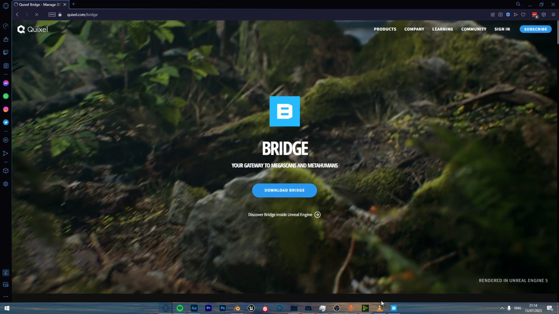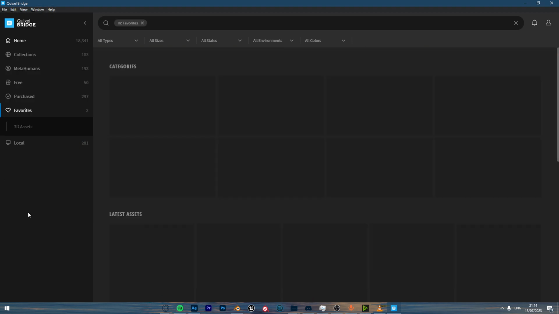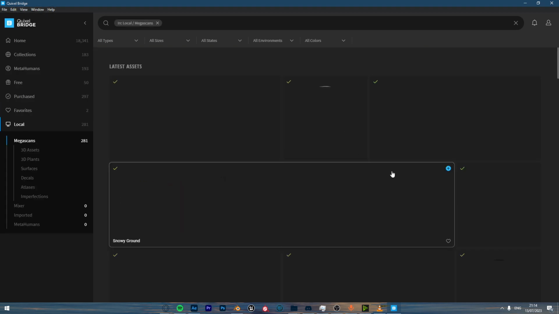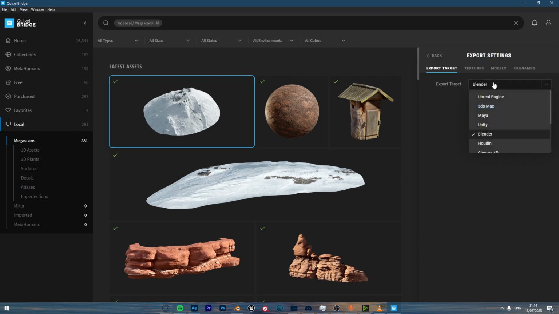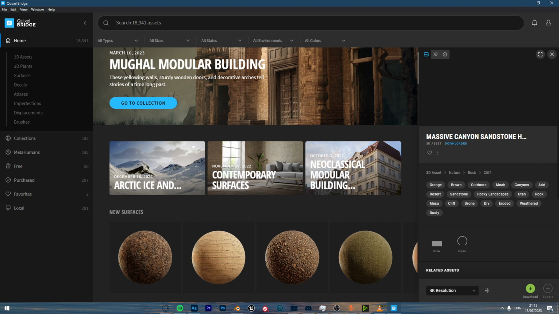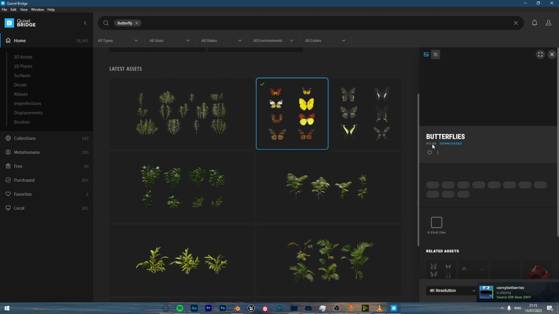If you download the Bridge app, you can go to the settings and configure it for use with Blender. The way you do that is you download an asset, and there's this settings thing right here. You can go to export settings and set your export target as Blender. Not only Blender, you can use this with a bunch of software, but I use it with Blender mostly. But anyways, what I did was I searched for a butterfly, and it's called an atlas.